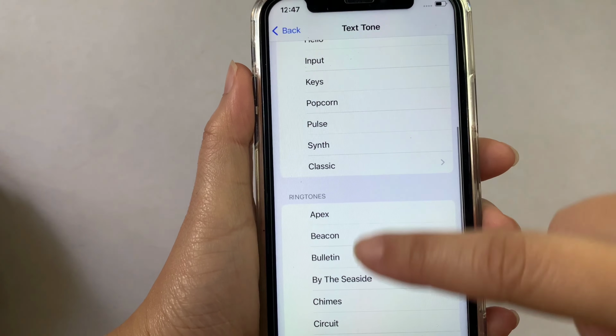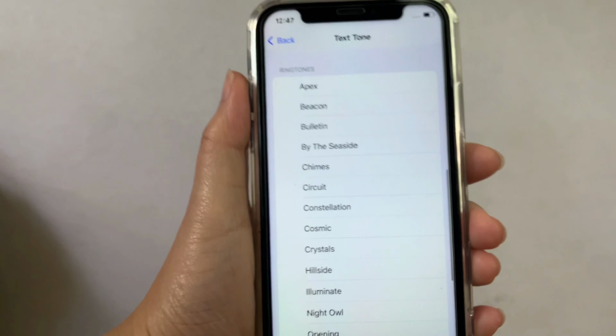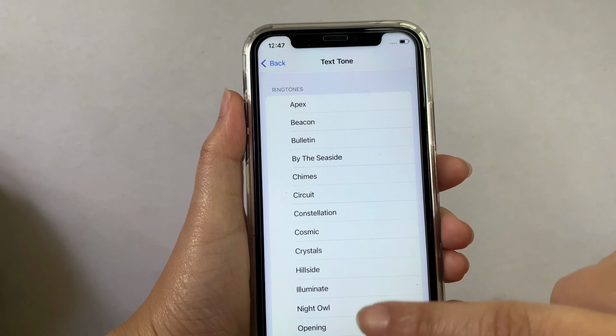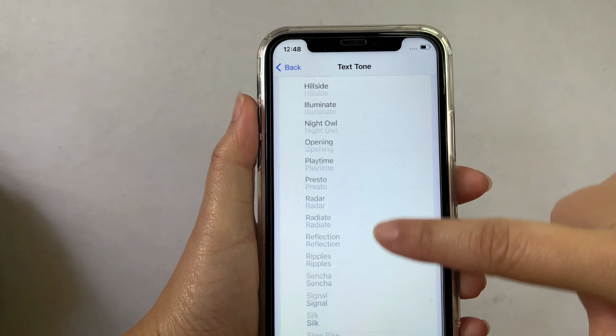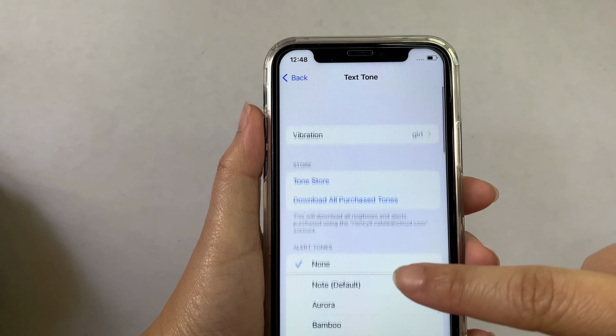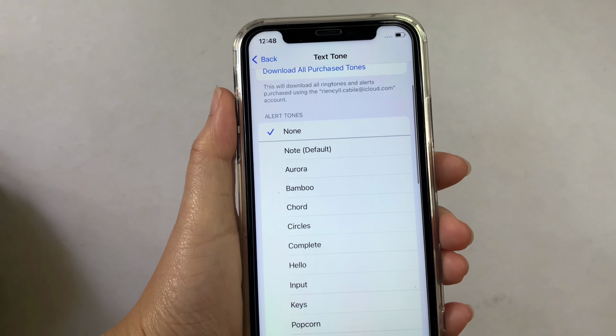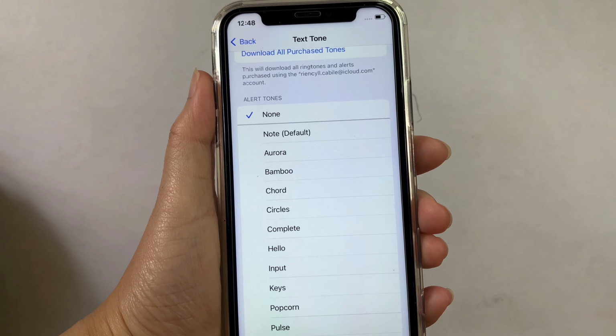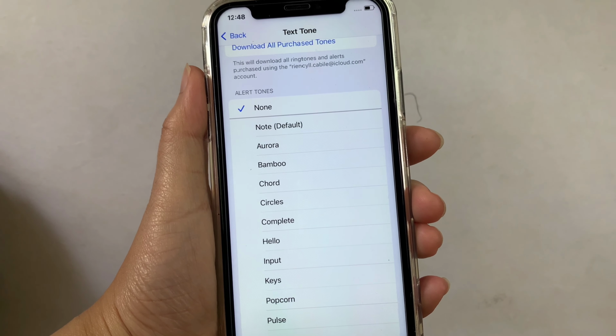And if you want your sounds to play with ringtones, then choose the kind of tones that you want in this part. And that's it. We have successfully changed text tone sounds on iPhone X.